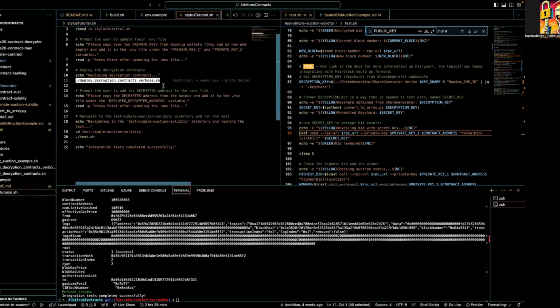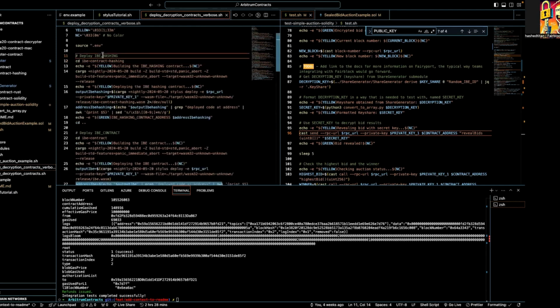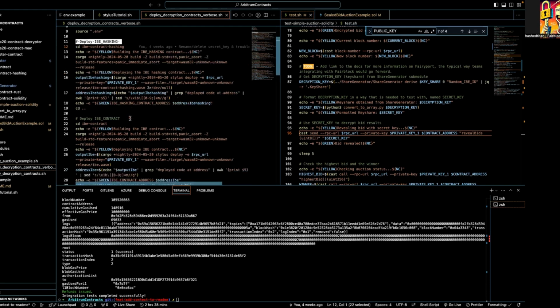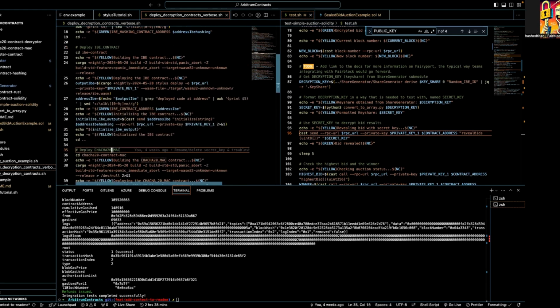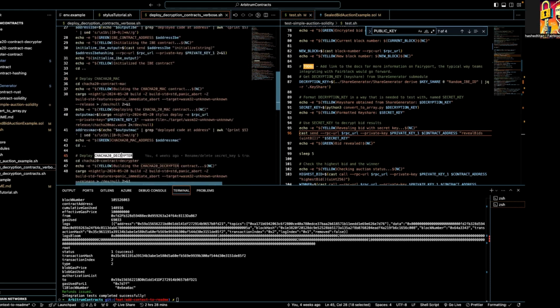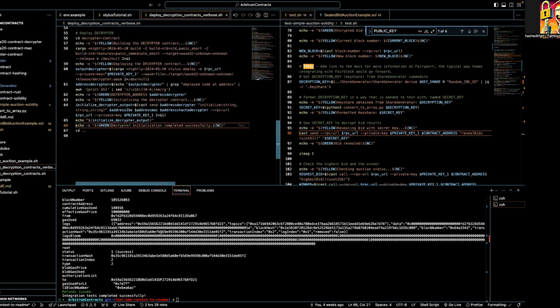And then it's going to run the deploy decryption contracts bash script, which we'll take a look at quickly here. This one is actually deploying the five smart contracts that act as the components for the overall decryptor contract: IB hashing, IB contract, SHA-20 MAC, SHA-20 decryptor, and then finally the decryptor contract itself. And it echoes out the result.